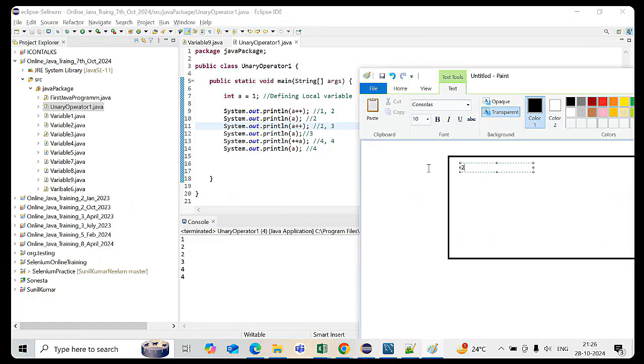Then the 11th line, system dot out dot println a plus plus. What is the latest value here? A is 2, and plus plus will make it 3, right? Now the latest value will be 3 only. Coming to the 12th line, system.out.println A, it will print 3, right?